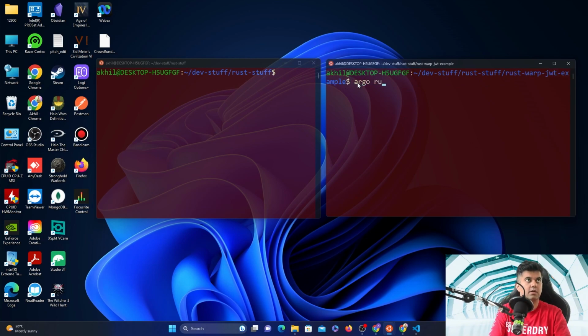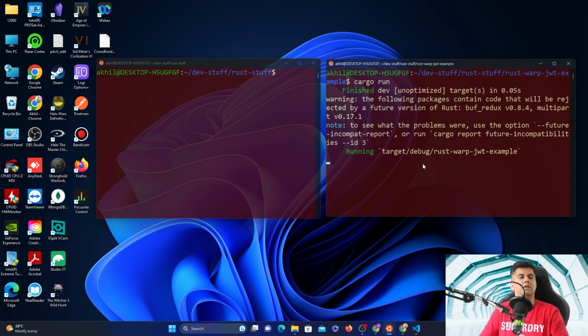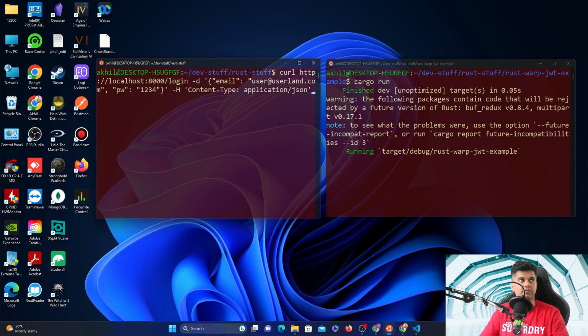I'll just say cargo run. Okay. And it's running on port 8000, and I will now interact with this project. So the first thing that I'll do is I will hit the login route. Okay, on a different terminal. As you can see, I'm hitting the login route.